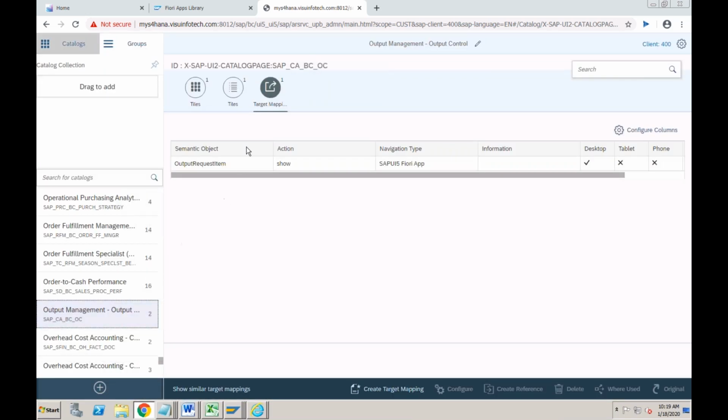This screen they have changed now, so there is a small change in this one, but the purpose is the same. Catalog is nothing but the collection of groups. Within one catalog, you have multiple groups, and within the groups, you have multiple apps. So the flow will always be like this.